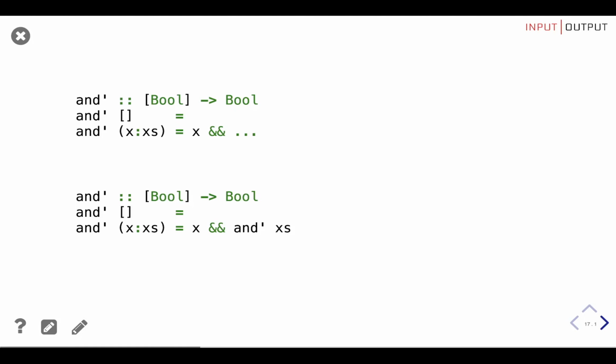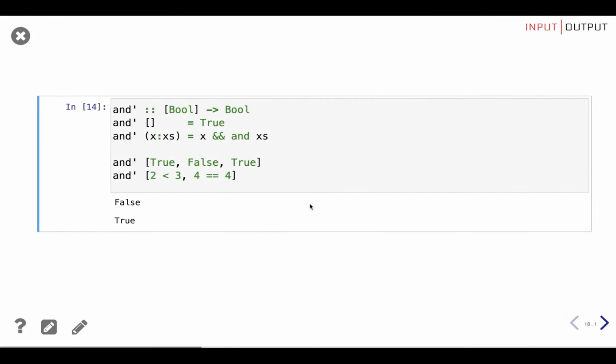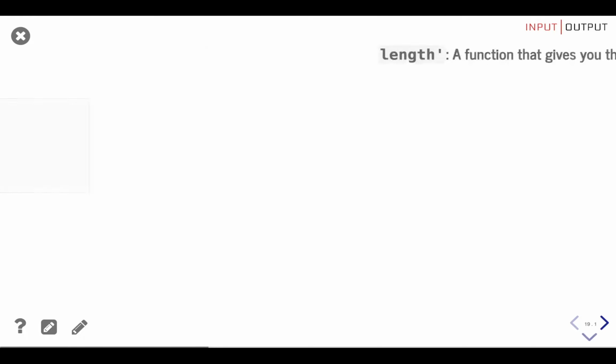Another way to figure this out is to realize that true is the identity for the AND operator. Replacing the base case, we get the final result. And as you can see, if we have a single false, we get false, but if we have all trues, we get true. So it works as expected. In this definition, there's not much we can do about simplification, so let's move on.